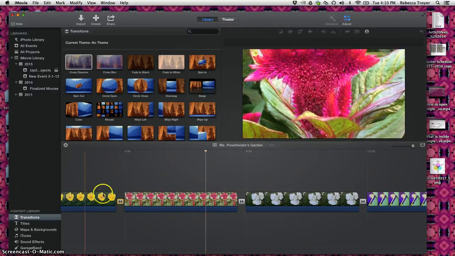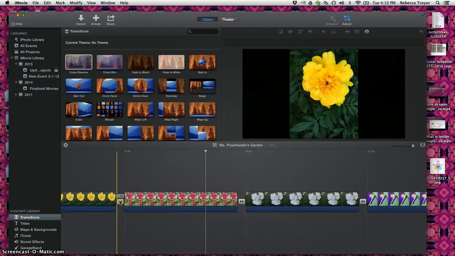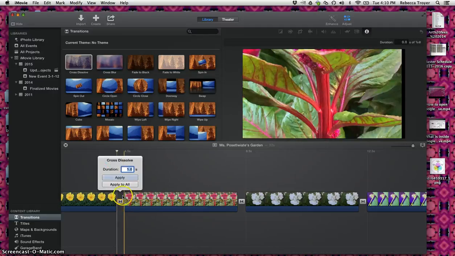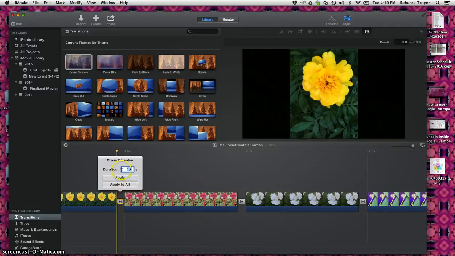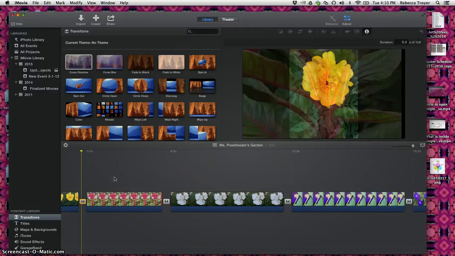Now what if I wanted to slow that transition down so that it could be a little bit longer? I double click on it, and I double clicked on that little box and this box came up here, this dialog box that says duration. I have it at 1 second. I'm going to put it at 3 seconds. And I'm just going to apply it to this very first one. Or you can apply it to all. You pick. I'm just going to apply it to that one.